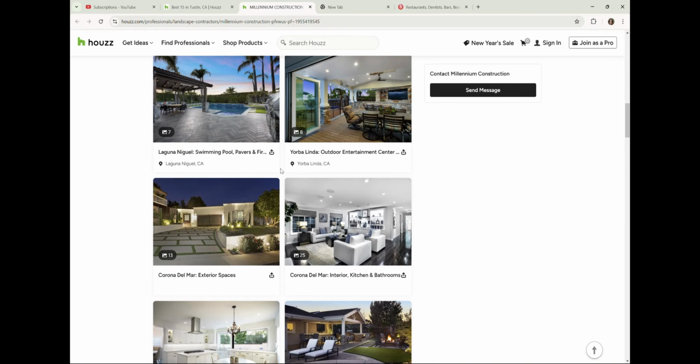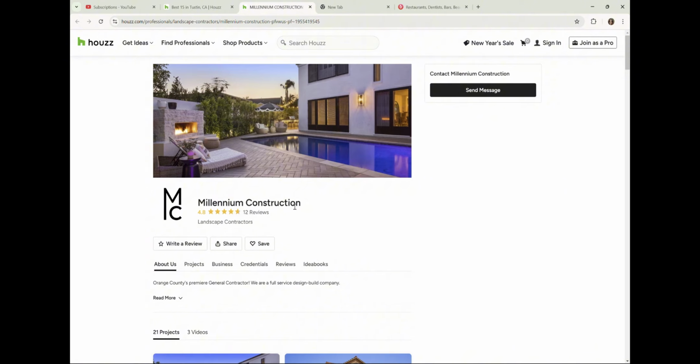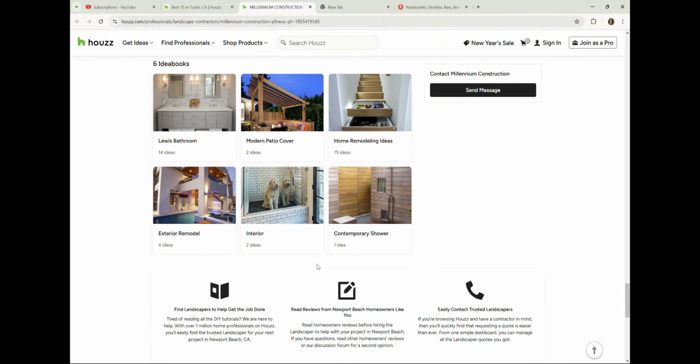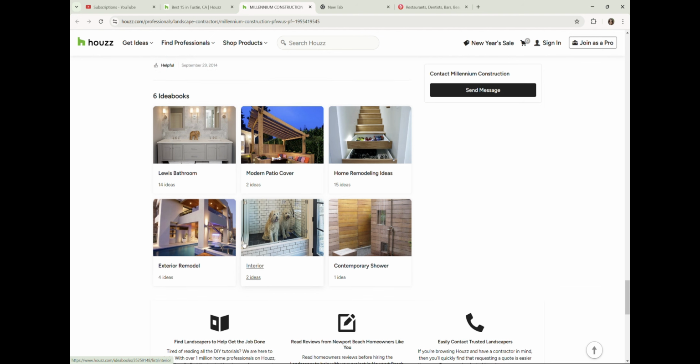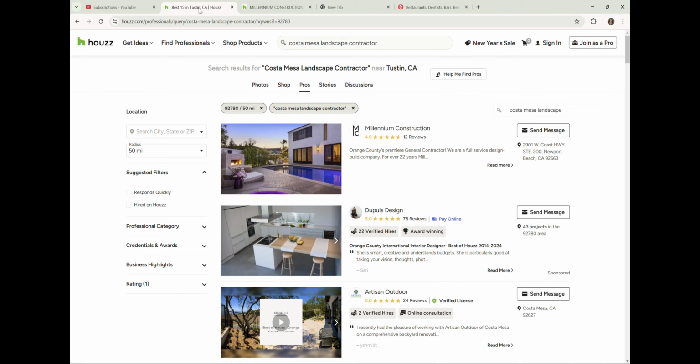The other thing that you can do on this website, let's say you choose to work with a contractor or a designer or an architect or whatever, is you can create idea books of images from this site that you liked and actually include the professional so that the professional can see then, oh, this is what the client liked.